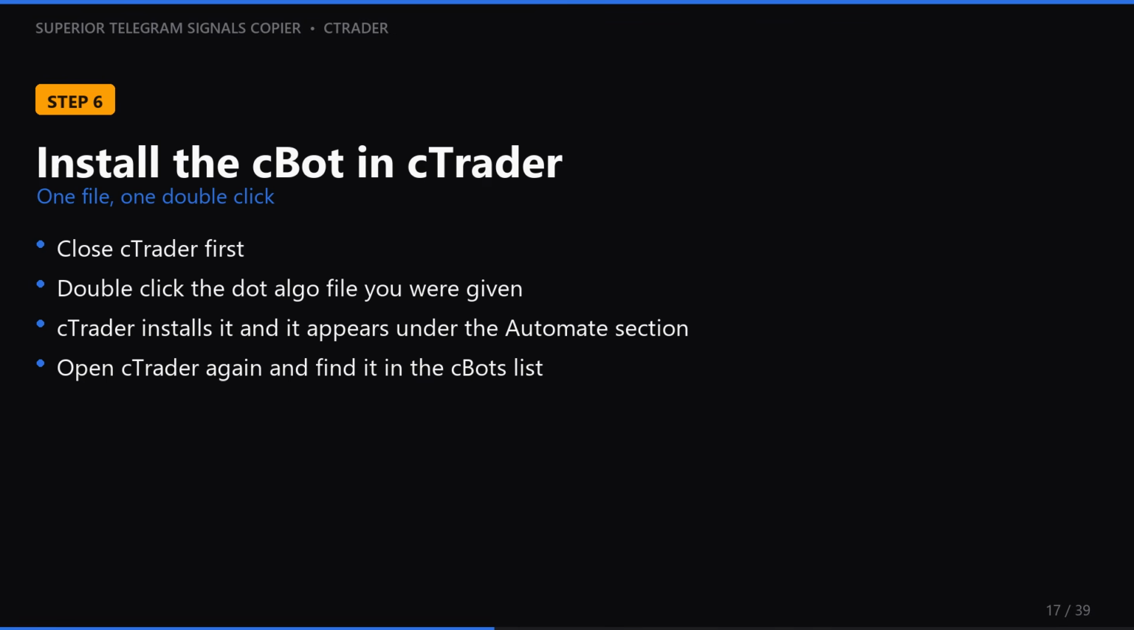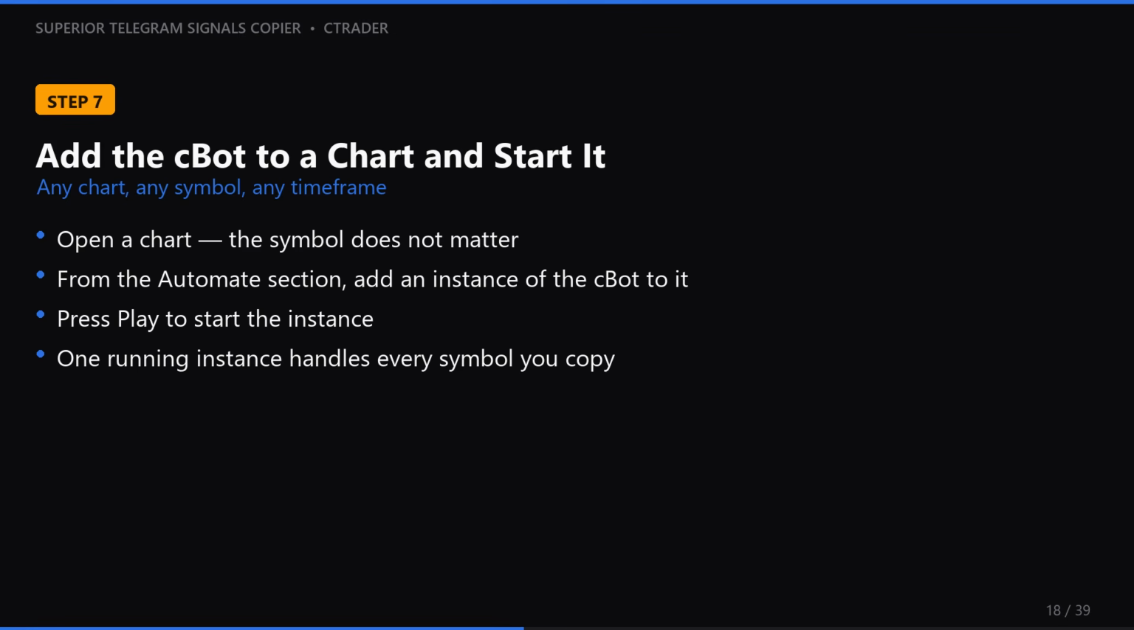Step 6. Now we install the robot itself. The cBot comes as a single file ending in .algo. Close cTrader first, then double-click that file. cTrader installs it automatically, and there is nothing to copy into folders by hand. Open cTrader again, go to the Automate section, and you will find Superior Telegram to cTrader Signals Copier in the list of cBots. If it is not there, check that cTrader was fully closed when you double-click the file, and try once more.